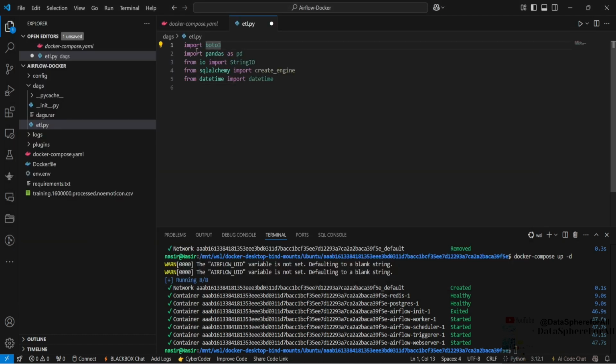So we are importing Boto3. Boto3 is a package to connect with Amazon. We are using pandas for data frames and data processing. Then IO, which will generate a string for us in the loading process to our Amazon S3 bucket at the last step. Then SQLAlchemy is used to connect with our Postgres database, which is also included inside our Docker container. Then datetime for the date and time.